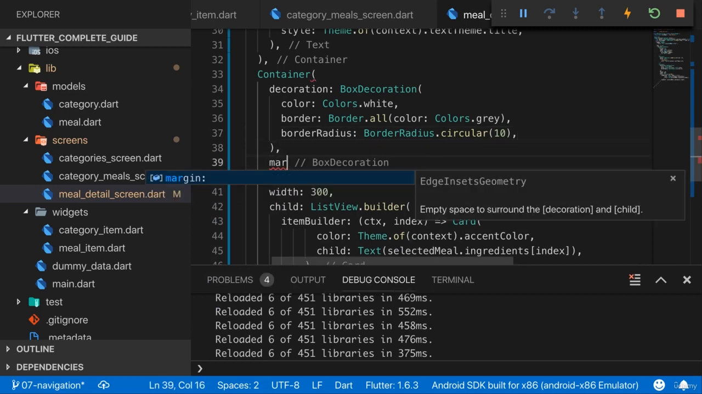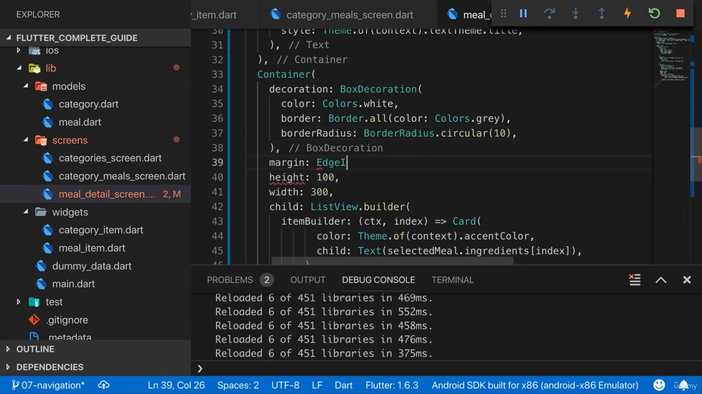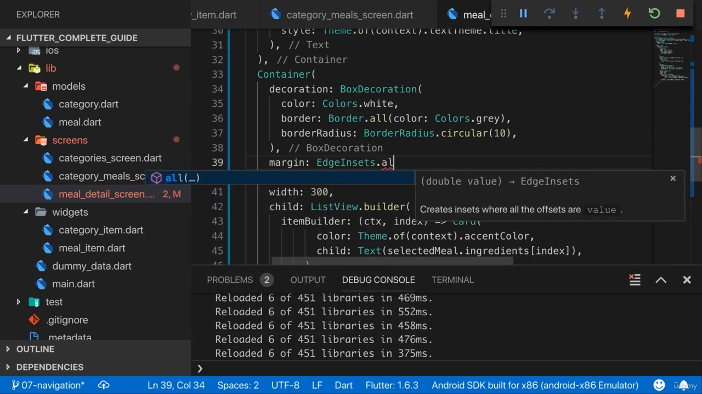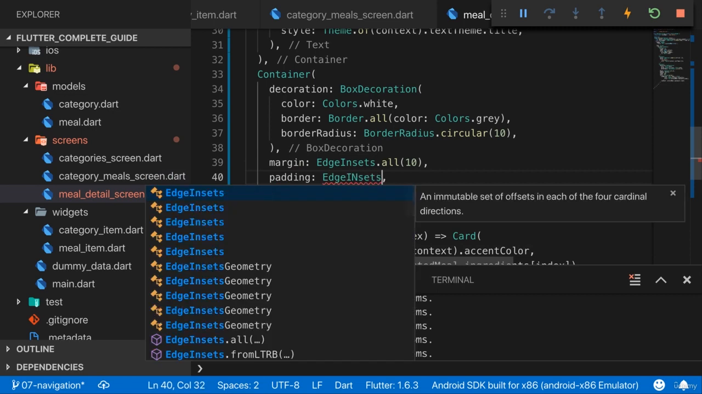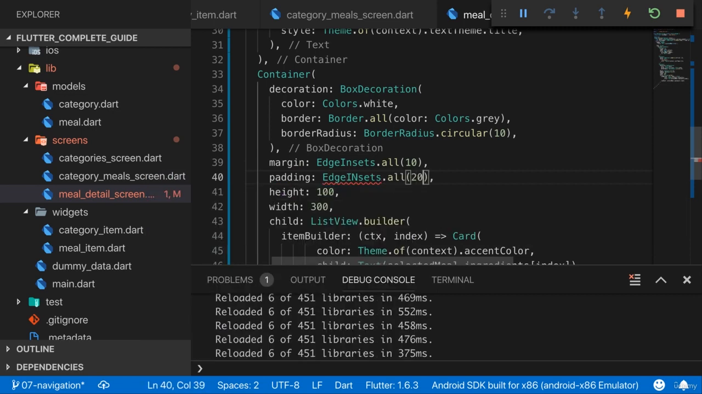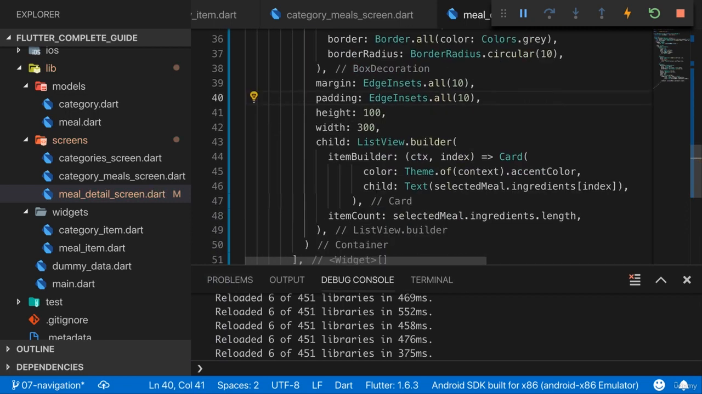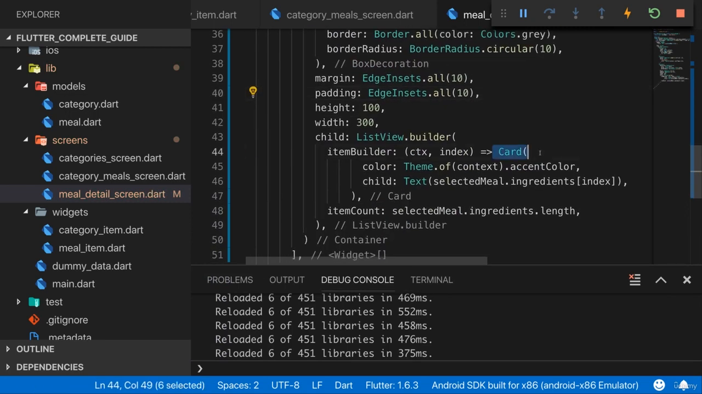Now let's also add some margin here with EdgeInsets.all of 10 around the entire container, and also some padding of EdgeInsets.all of 10. Whoops, that should be insets. And now every item here, so every card in the list view builder, also should have a little bit of padding inside of it, I'd say.